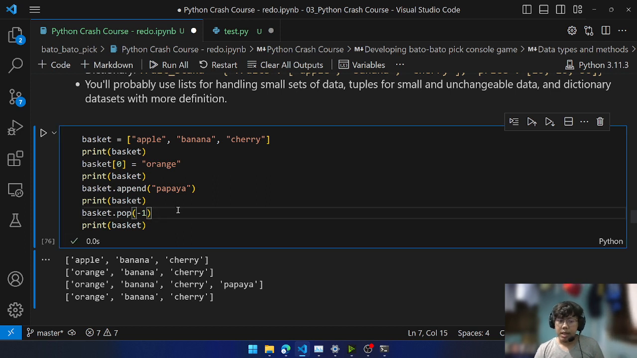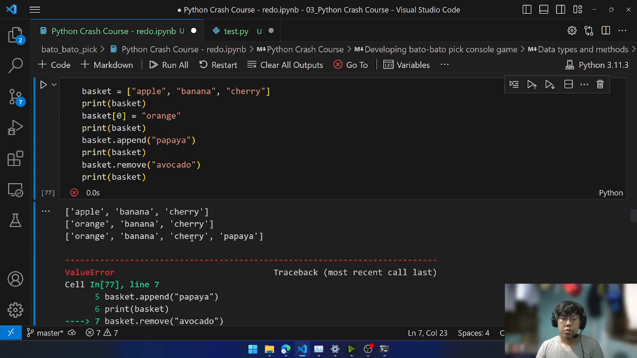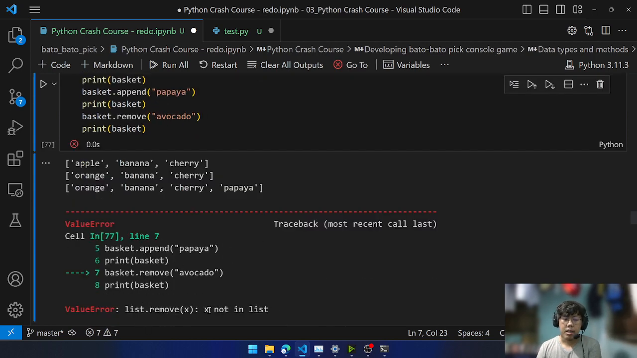Ayan. Pero what if I remove an element na wala sa index? Or hindi, baguhin natin. What if magre-remove ako ng item pero yung item ko is wala naman sa listahan natin? Let's say avocado. So we have an error. It says that X or avocado is not in list. So that's an error. Okay. So be careful lang with that.